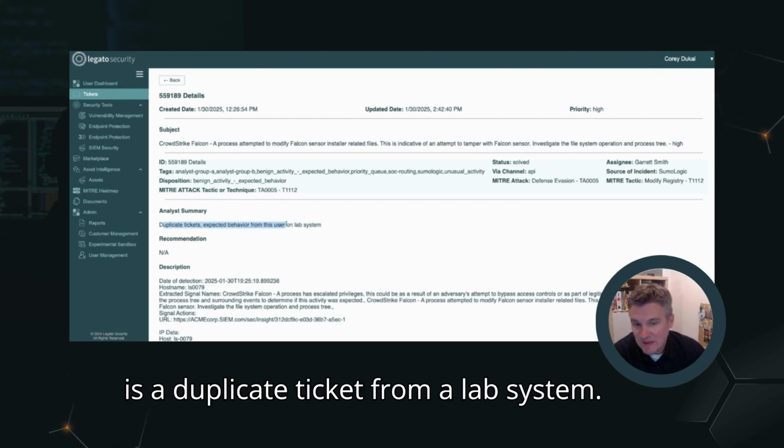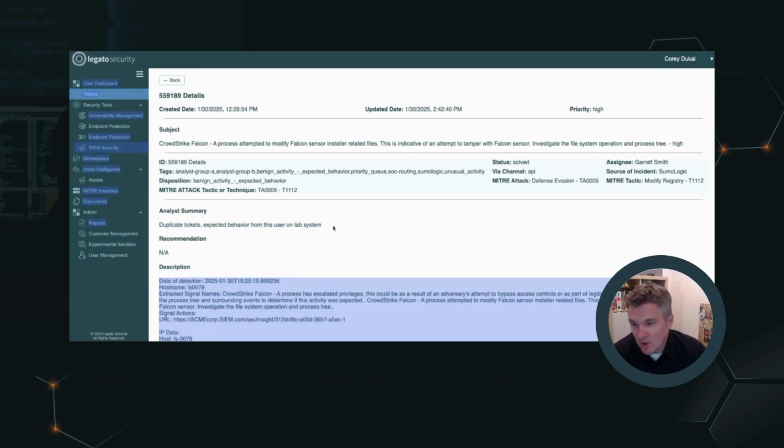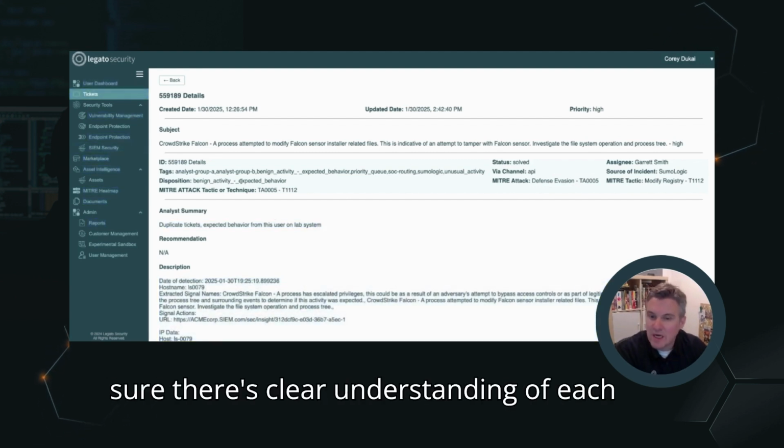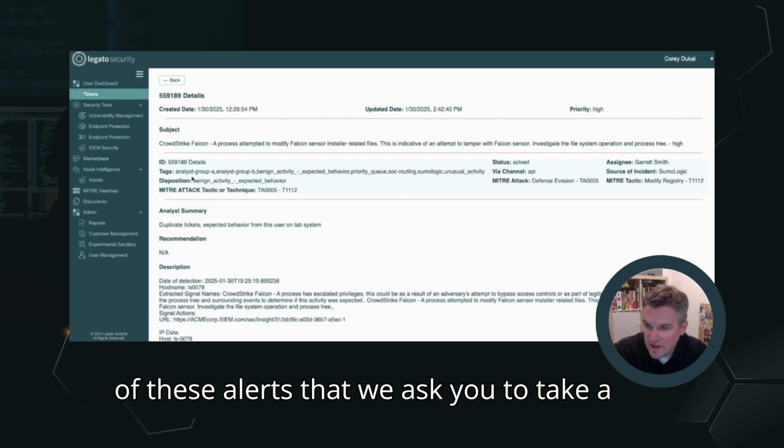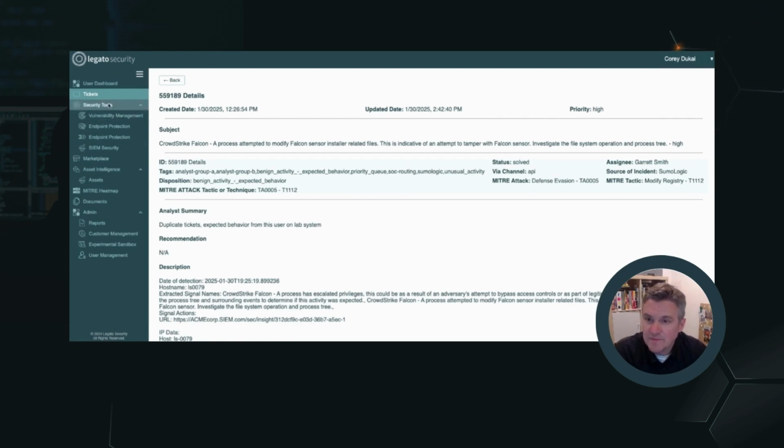So in this case, this was a duplicate ticket from a lab system. Don't worry about it. So we want to make sure there's clear understanding of each of these alerts that we ask you to take a look at.